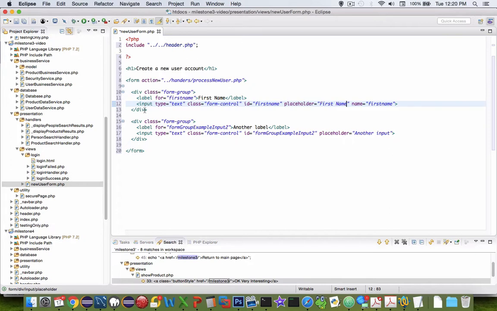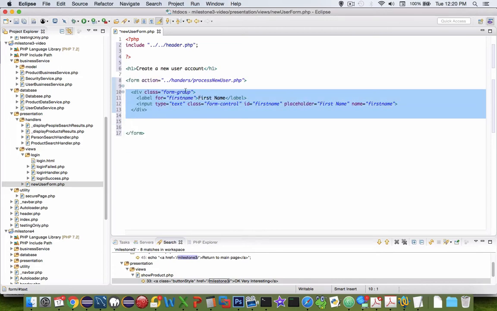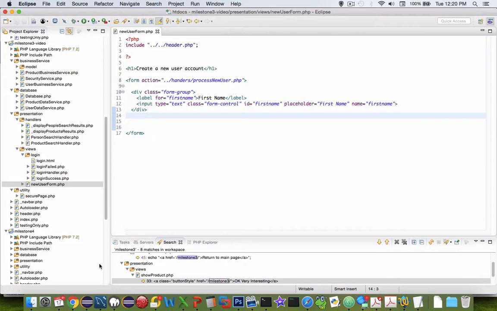Now, that's the example. Let's move on and replace this with first name, last name, and username, and the rest of them. So I'm just going to delete the second one and use this first one now as a model. And let's save this and check it out, see what it looks like in our browser.